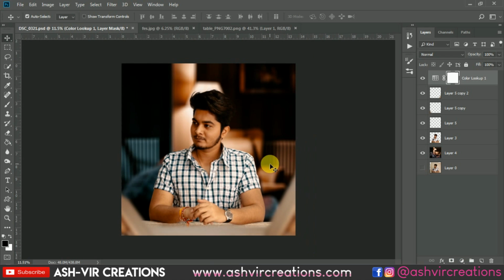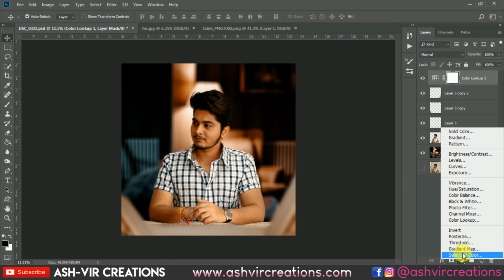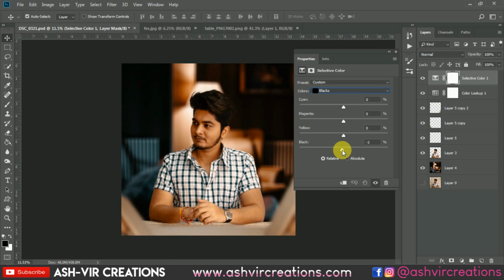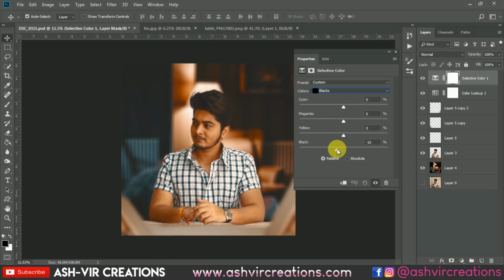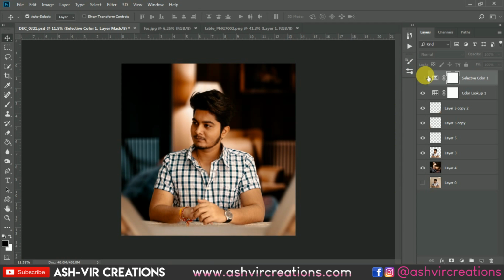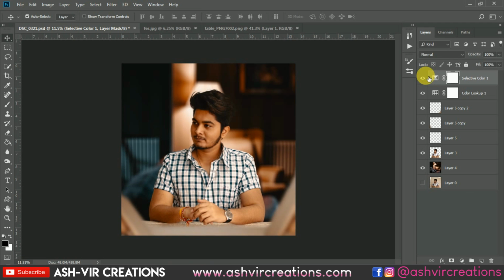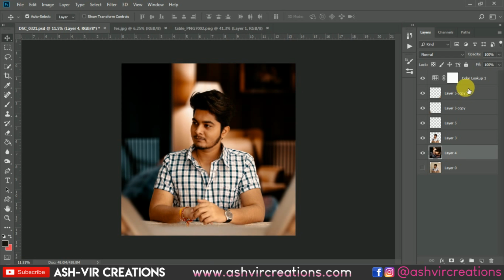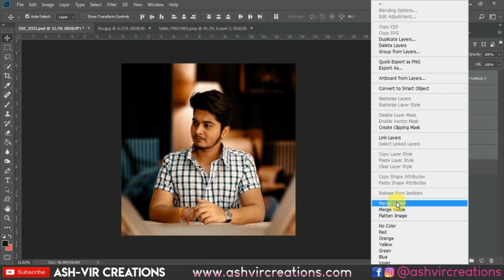Now the next thing would be to add some kind of adjustment. Go to Selective Color from there and select the black color and just make it -5, or -6, something like that. This will create a very unique brightness on the image, or just keep it as it is. Now all you have to do is merge all the layers from here. Right click on it and select merge layers.